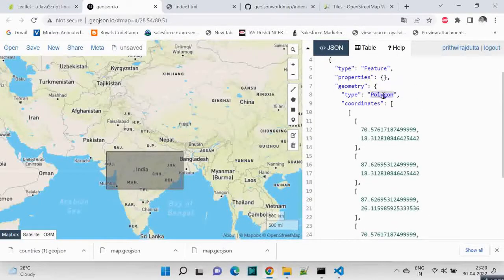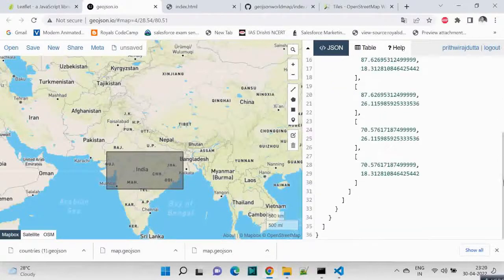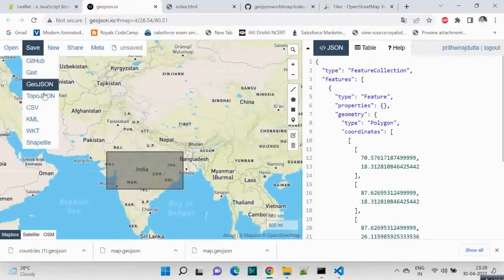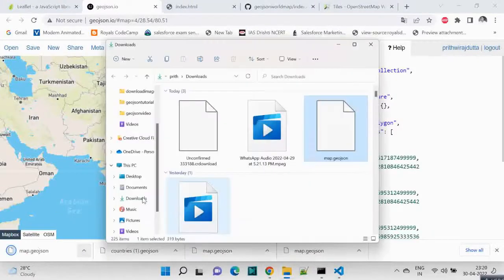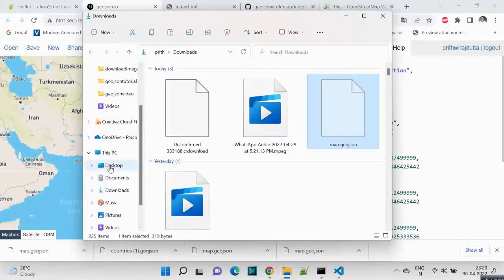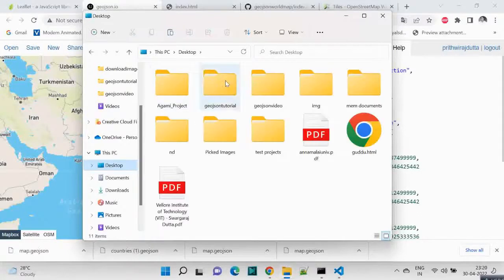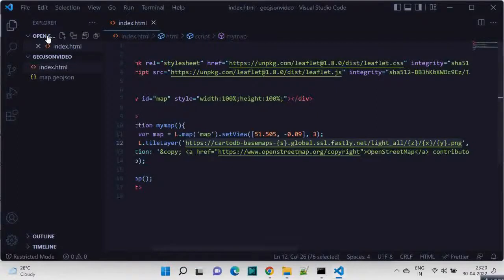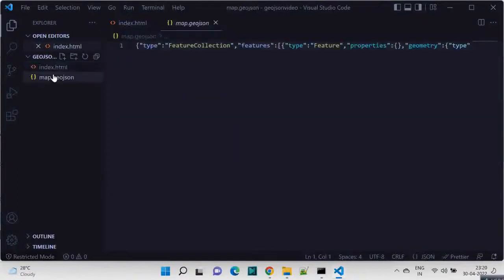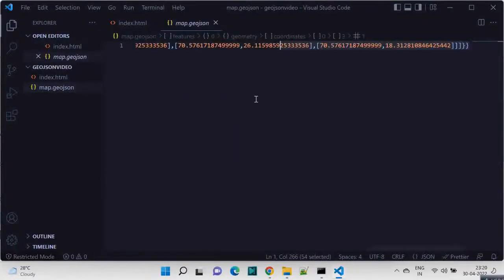Here the GeoJSON file is generated for us. It is of type Polygon, and it has coordinates. You can download this. So let's save this, cut this, and coming to the desktop, our folder, paste it here. Coming over here, this is the file.